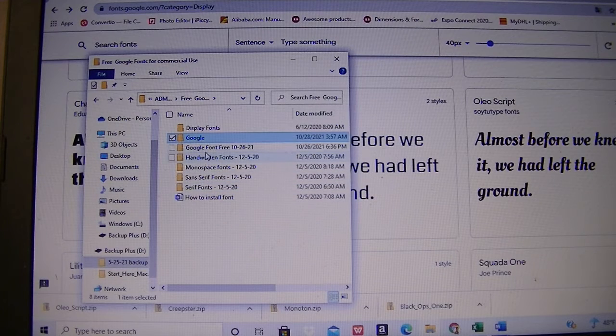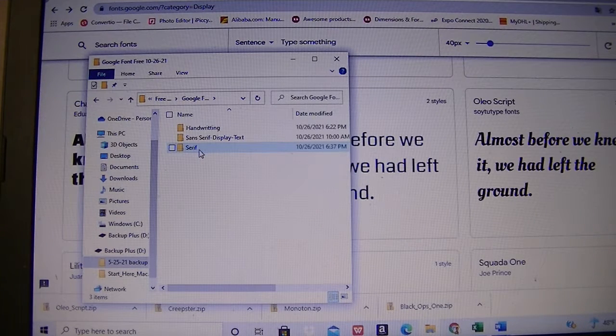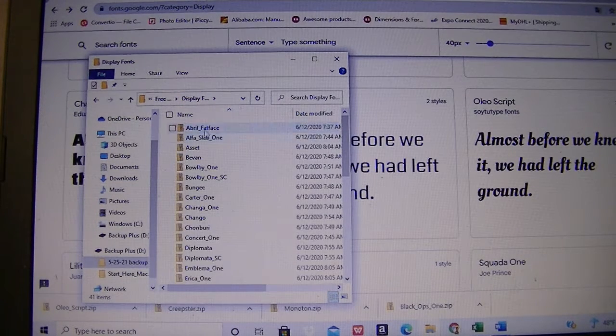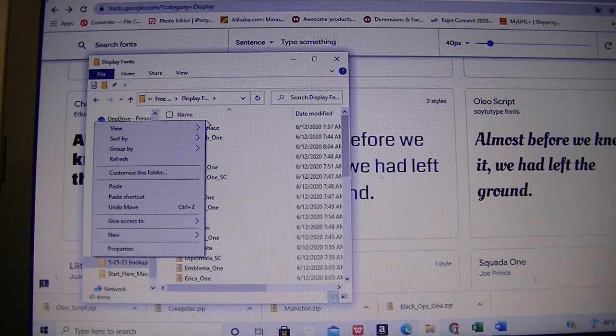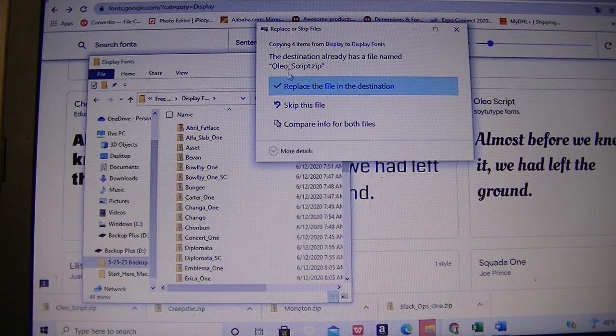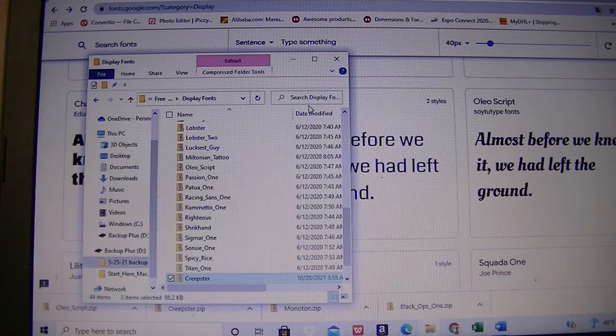I'm not seeing display here. Oh, here I have display fonts here, and I can just paste it. So if you have downloaded some fonts before for that category, you can just save your new fonts zip folder there. So if there is one that you have already, it will tell you that you already have it. So you can just skip those files and save the rest.